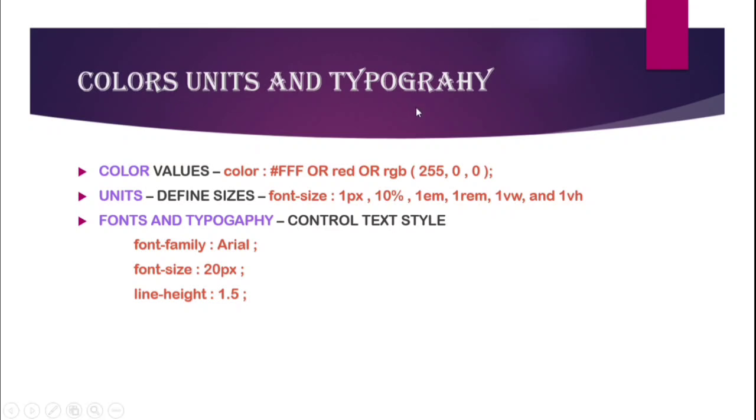The colors can be added in three ways. One is using the hexacode, or by adding the name directly of the color, or by using RGB. And for the units which define the sizes of the elements, we have pixel, percentage, EM, REM, vertical width or vertical height. Then we have font and typography, which is the font family, font size, and line height, which will specify the text style that we want to add.